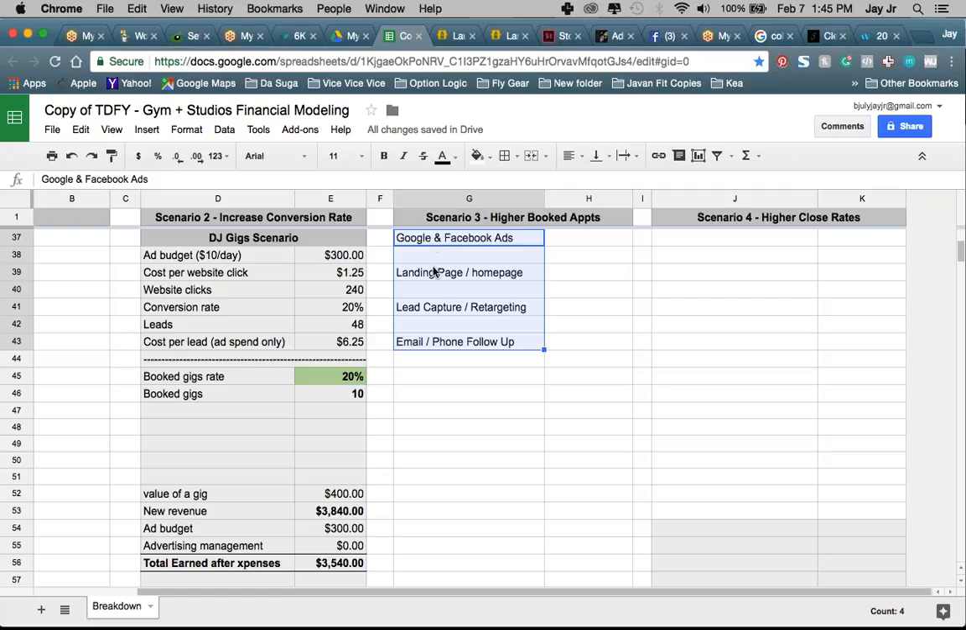Having a good ad that leads to a nice landing page, a good landing page that effectively communicates the value that you're going to provide to the customer and gives them an enticing offer in which they give up their email address to lock in. And then we follow that up with email or a phone call, and also retargeting.